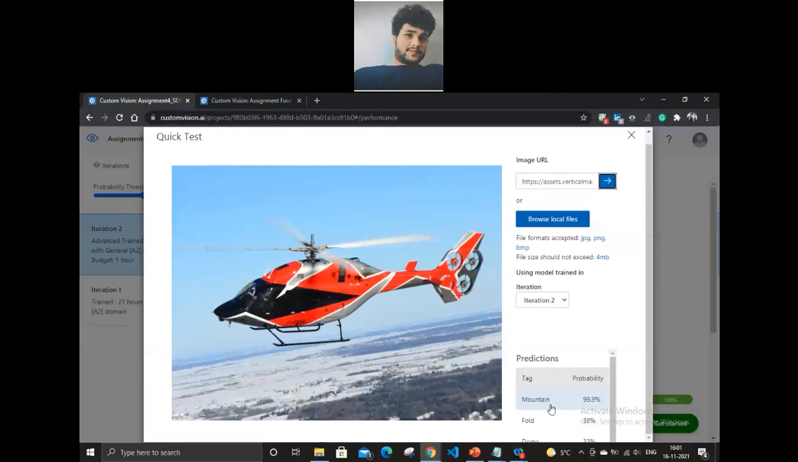For iteration 2, the advanced trained model, we got fold at 38%. Because of the shape, the helicopter is slightly folded in: the center is a whole piece, but from the side edges it is folded, so that's why it got a 38% match.